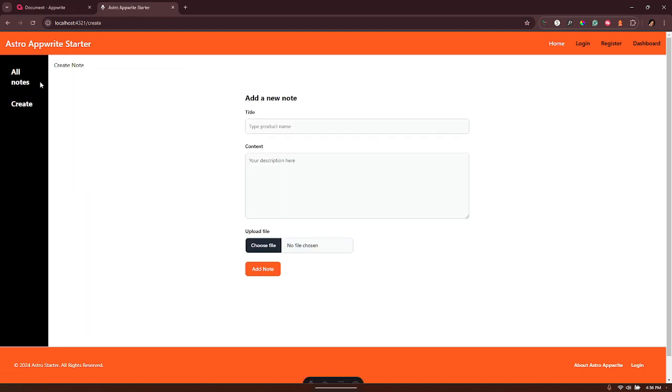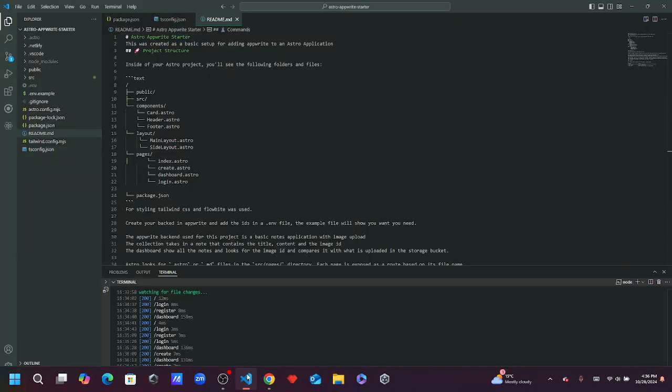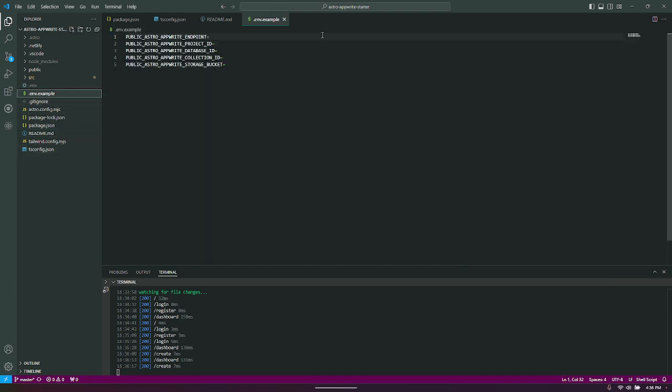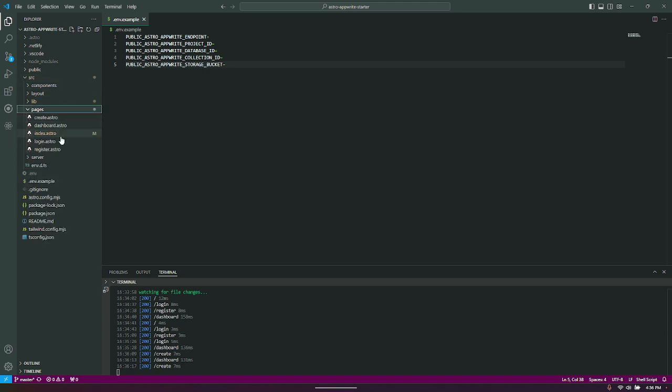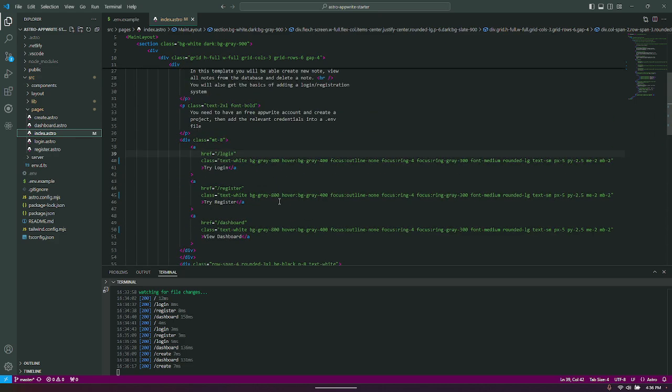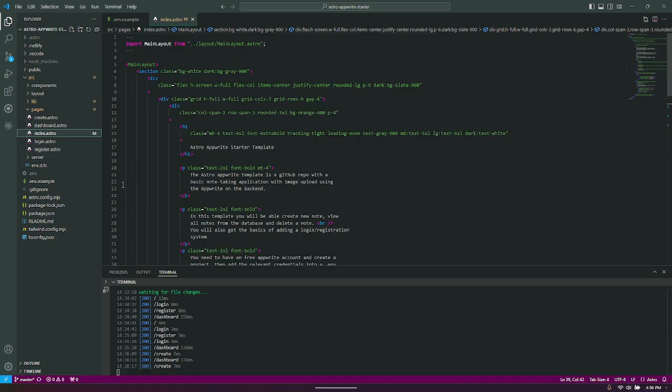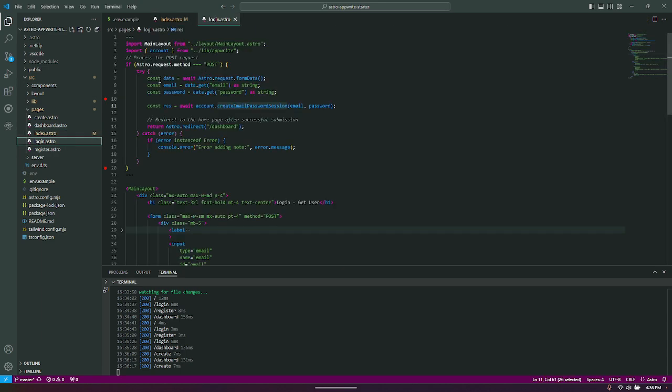So what I will do now is show you an example of what you get when you download the GitHub repo. You want to put all the endpoints and IDs into a .env file, obviously, and put the relevant files there. And what we're going to do is look at the source. So you've got pages here, and obviously the main page is just the information about the template. The login page, we're using an Astro post request.